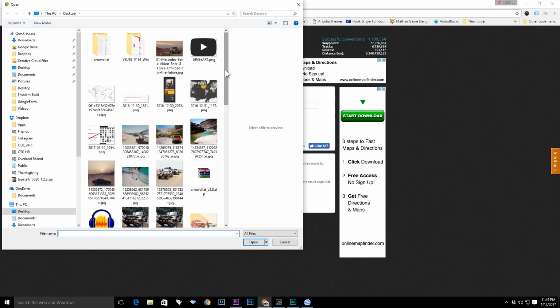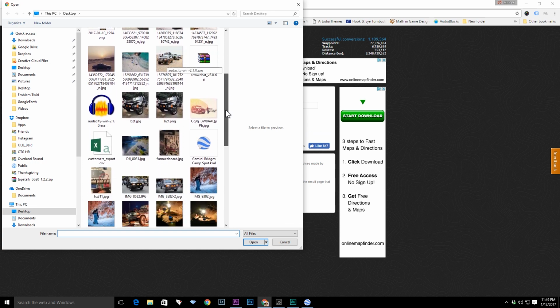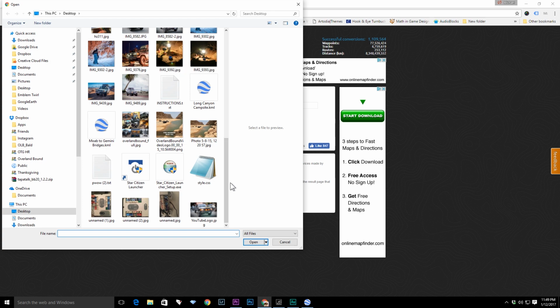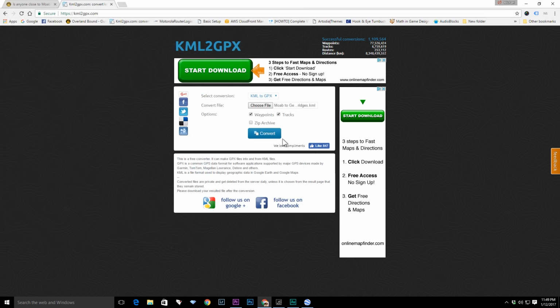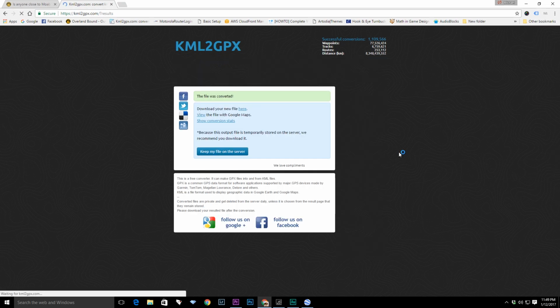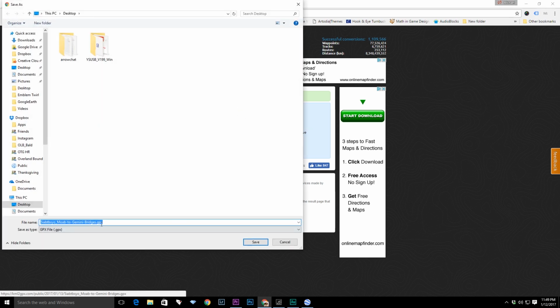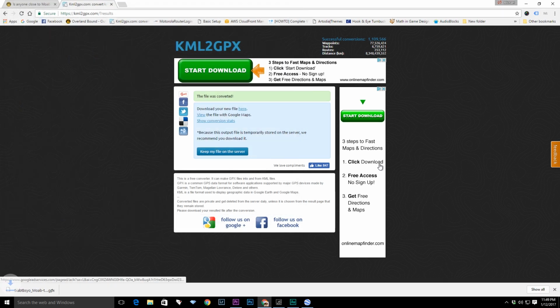You guys are going to see all of the Overland Bound work on my desktop and all of our Instagram pictures. And here it is. Moab to Gemini Bridges. And I'm going to say waypoints, tracks, convert. It is going to do its magic, and you can say download your new file here. There's the GPX file. I'm saving it back to the desktop.